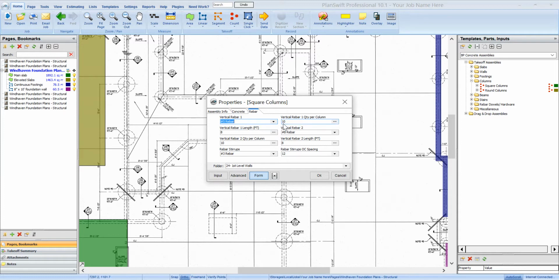So we've got two different sizes of vertical rebar that we can select. And then we can select our quantity per column of each size rebar. And then we can also select our vertical rebar length. Sometimes you've got a 10-foot column, but a lot of times your rebar will need to extend up above the column to tie into a beam above. So you can manually put whatever length you need to put in there.